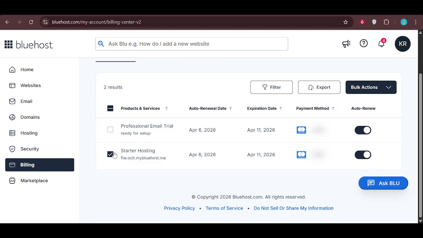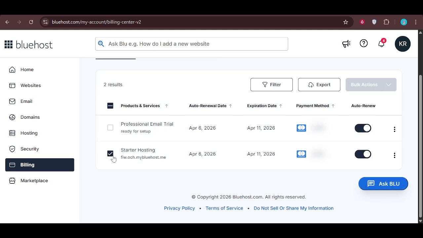Once you've located your web hosting plan, look across the row for a column labeled Auto Renew. This column shows whether Bluehost is currently set to automatically renew that particular product when it reaches its expiration date. If auto renew is enabled, you'll see a toggle switch that's currently in the on position. To disable auto renew, simply click that toggle switch and set it to off.